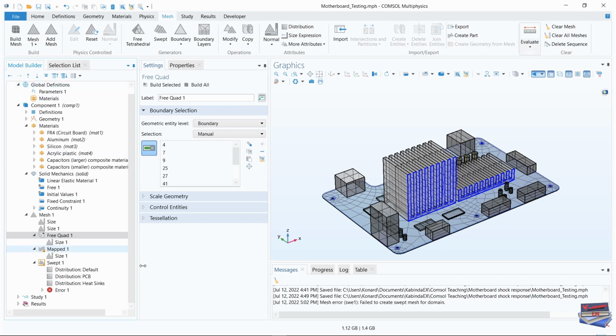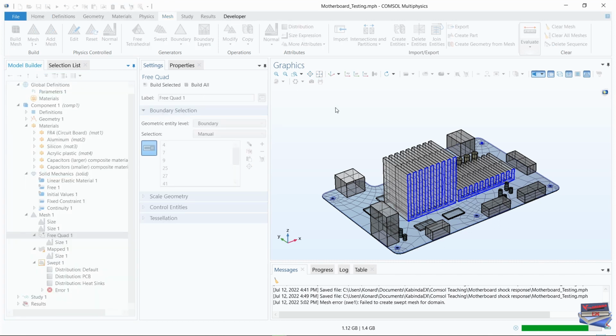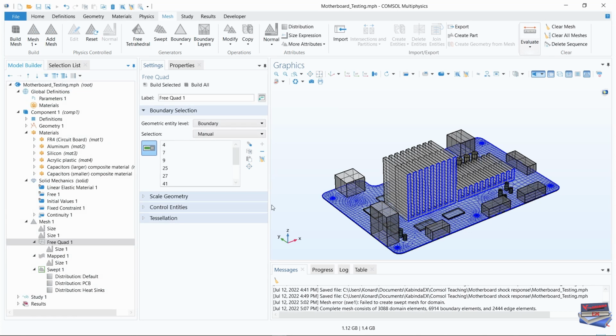Okay, go back to our builder, and we can just select build all in our window, and it will redo our mesh, and we fixed our error. So when there are errors, don't panic, just try and solve them. Okay, so let's continue.